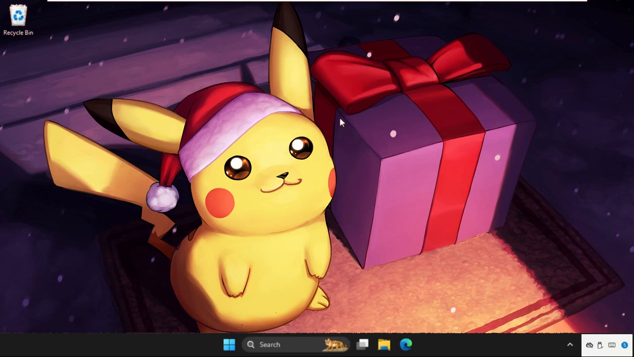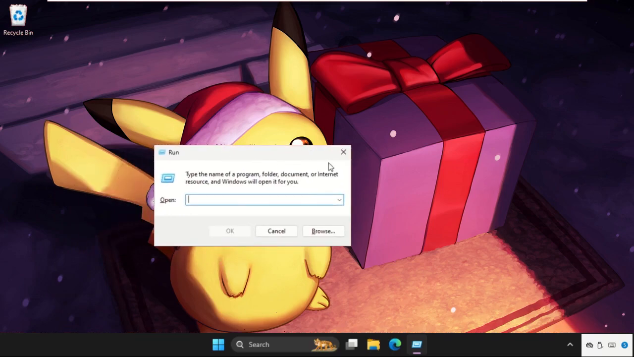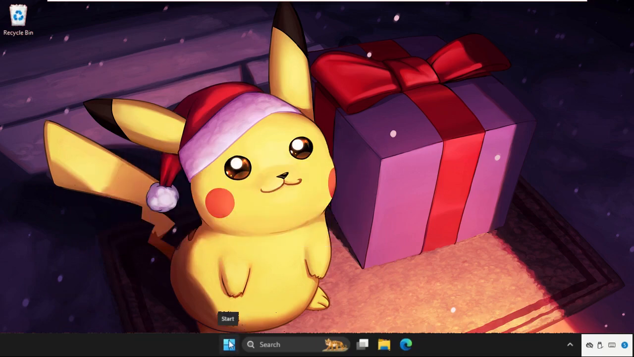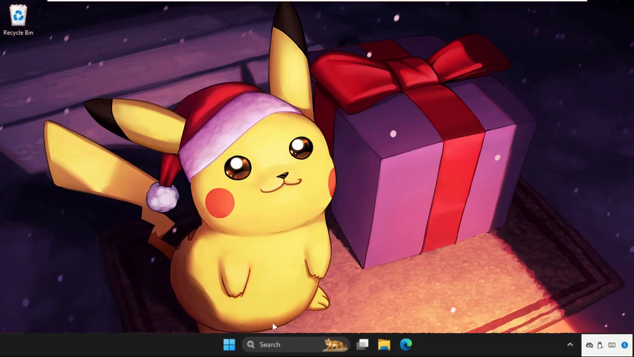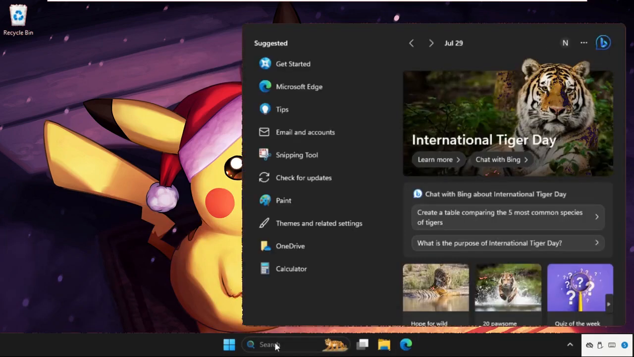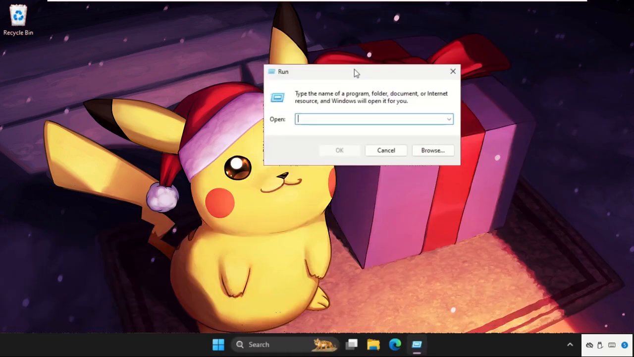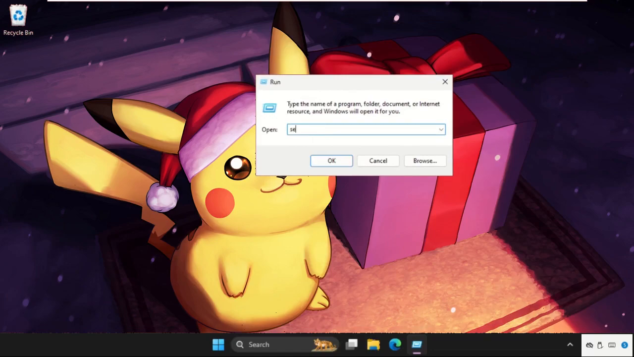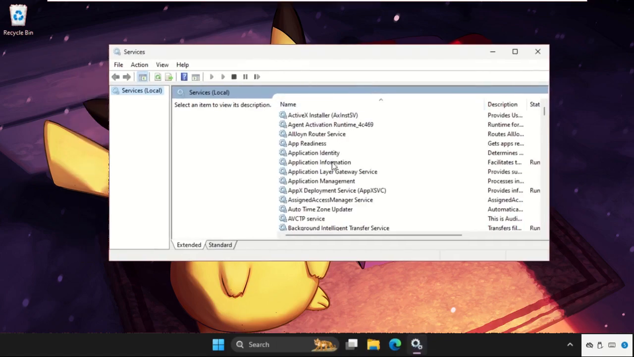In the first step, we need to press Windows key plus R key together to open Run. Another way to open Run is simply right click on the start icon and then click on Run. Also, another way to open Run is go to search bar, type here Run, and then open it. So simply type here services.msc and hit enter.